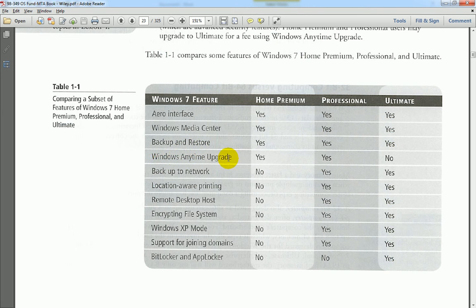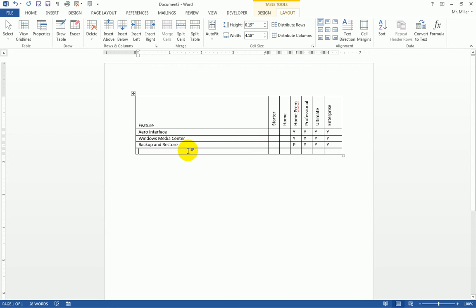Windows Anytime Upgrade. This is the ability to upgrade to a different version, edition of Microsoft Windows. So every edition of Windows 7 does apply, you can get an anytime upgrade with one exception, and that is Ultimate. You cannot do an anytime upgrade on Ultimate because you already have all the features available, and the same would be true of Enterprise.